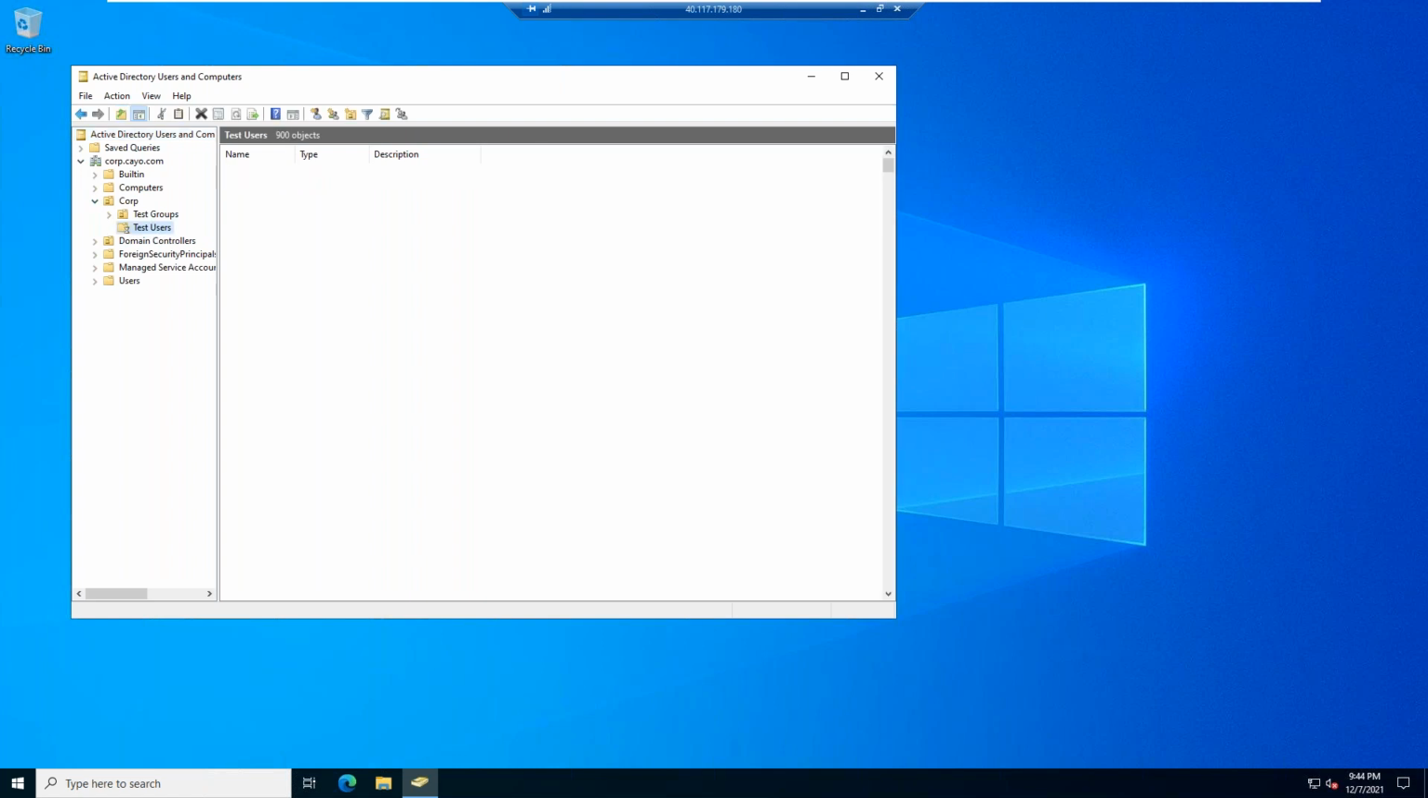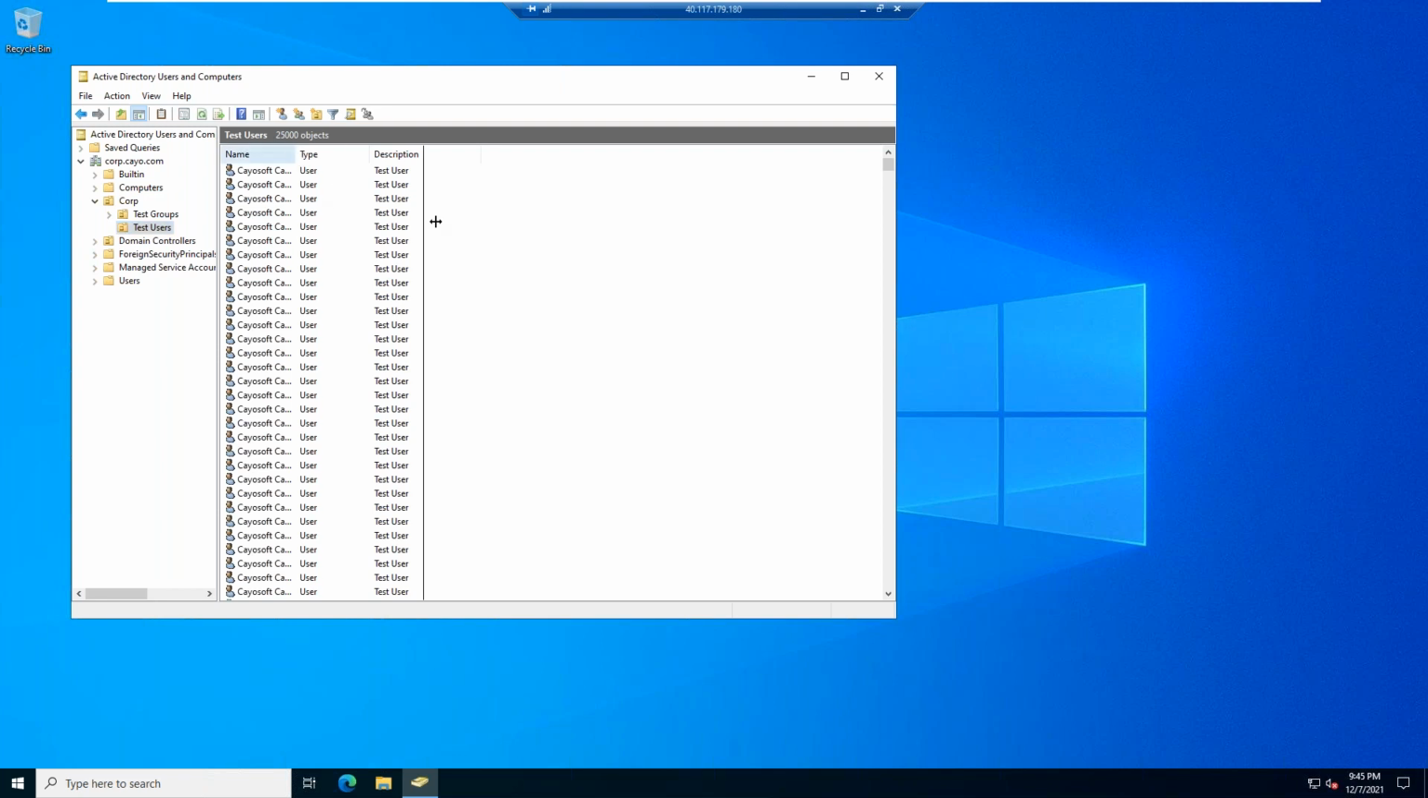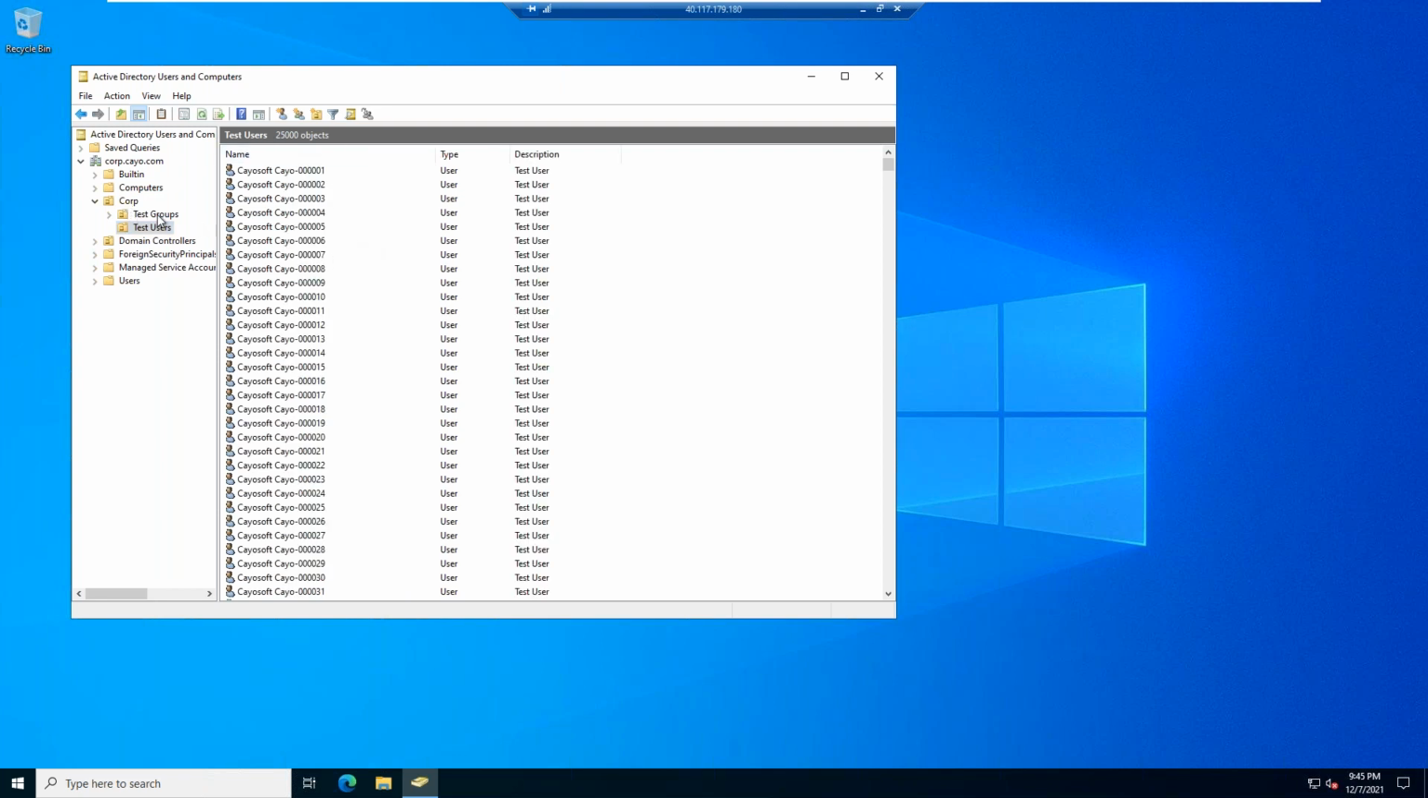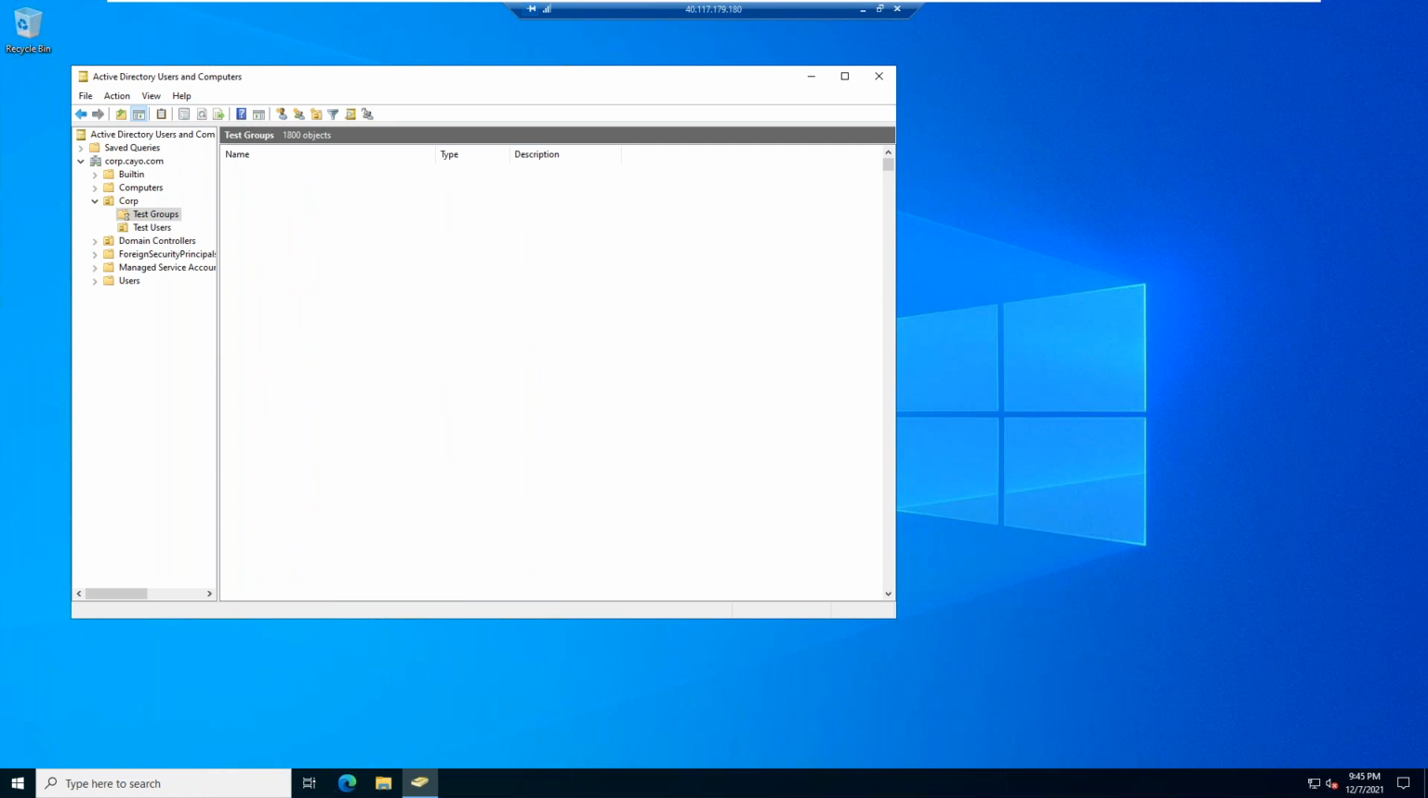So I've got 25,000 test users, and it looks like they're all here. It's loading, loading, loading. It should go to 25,000 users. Almost there. Voila, there they are. All of my users are here, and I have 25,000 groups as well, by the way. Awesome. Totally awesome.